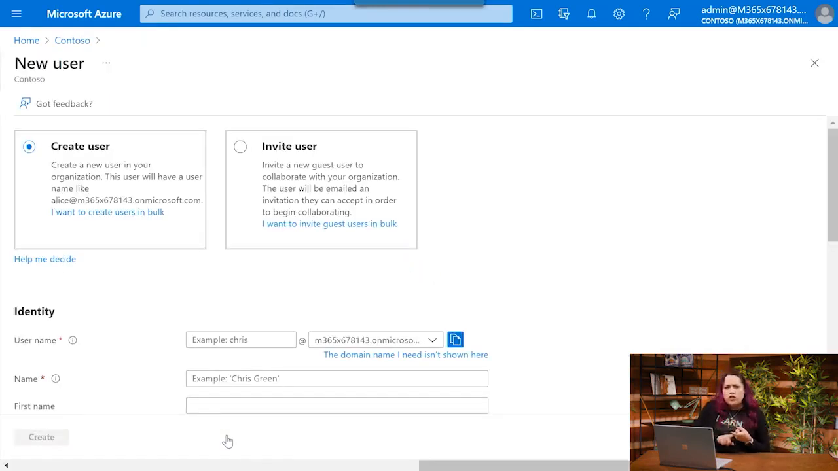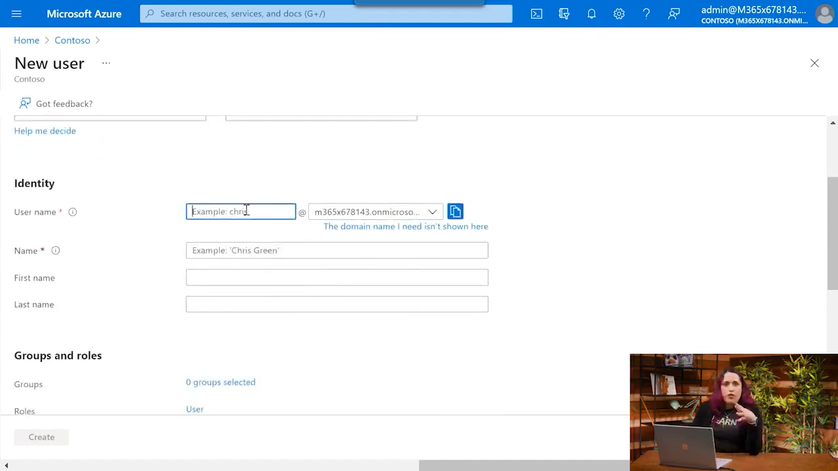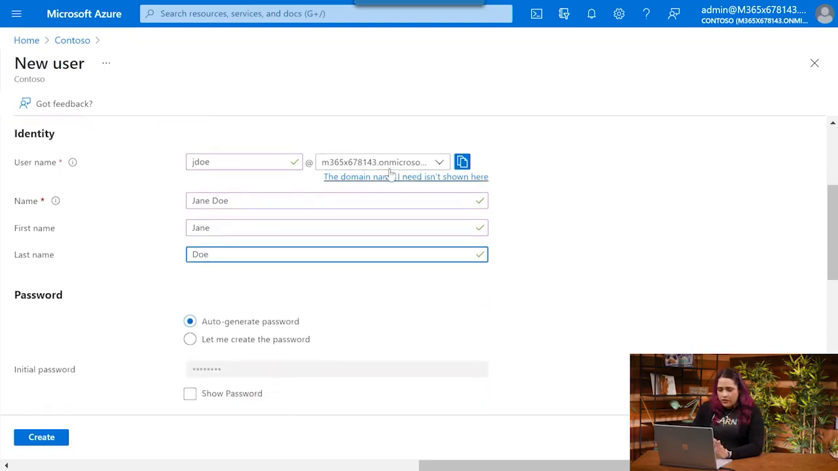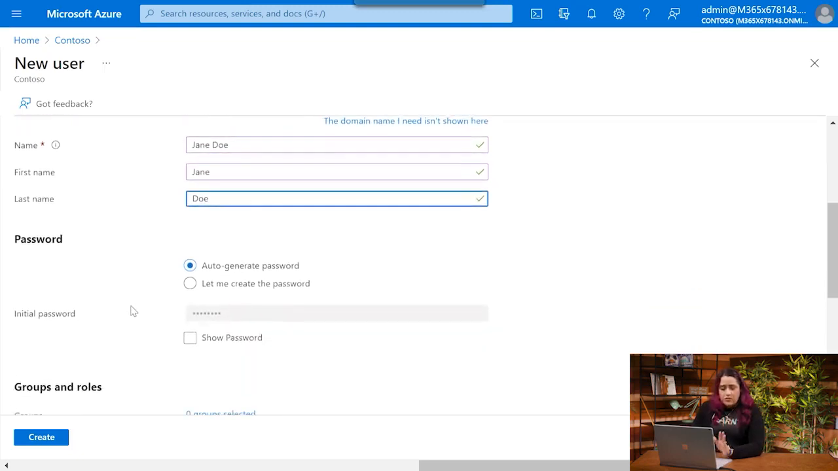Now, this could be an employee who just joined, maybe it's a contractor, maybe it's a guest I'm giving access to. So the first thing that I need to do is enter a name for this employee or a username. And this is where you can follow your organization's naming standards, but I'm going to just do something simple. So we're going to just do J Doe. And so in this case, I have my name. I'm going to do Jane Doe as my name, first name, Jane, last name, Doe. So I have my username, and you can see the username is tied to my domain. As far as the password goes, I'm going to keep the auto-generated password, but you can also create your own if you wanted to do.